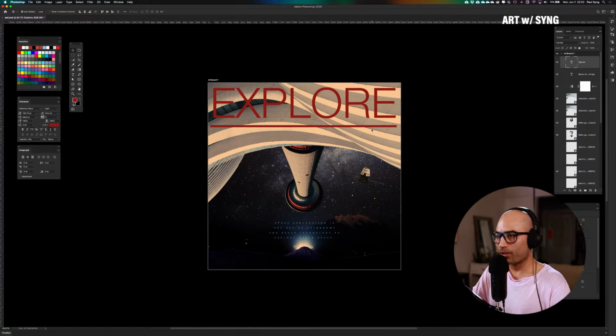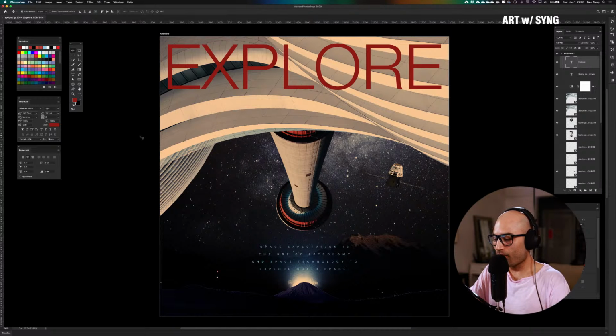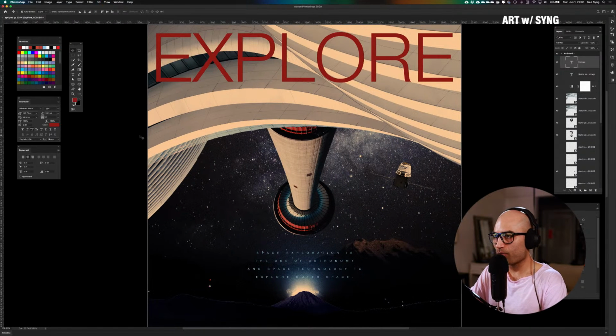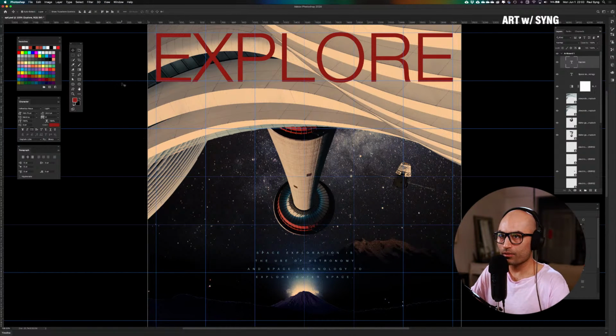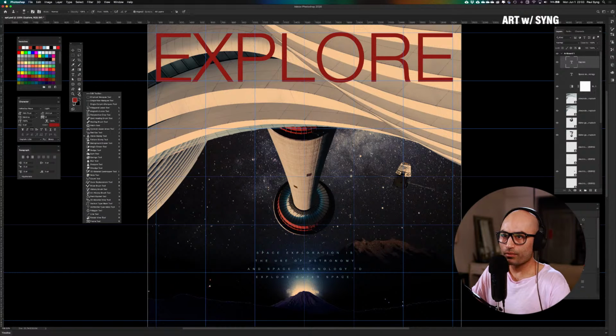I actually like it with the underline, but I don't like how this is like overshooting. So I'm probably gonna have to do like a manual underline. So let's remove that. Almost feels like a, so let's turn those guides back on and then draw a line here. Where's my line tool? There it is.